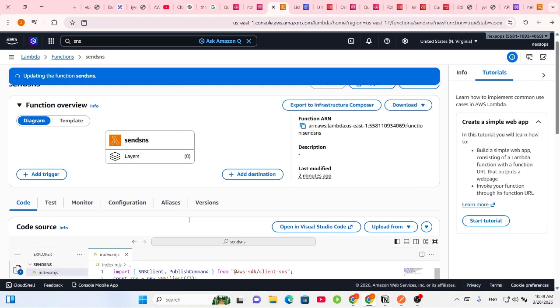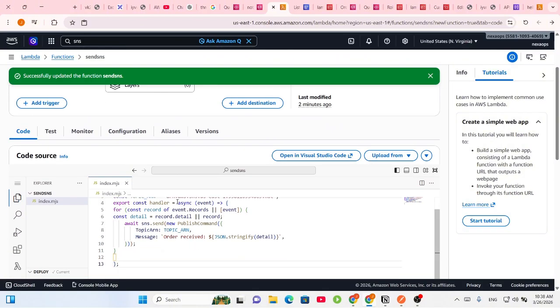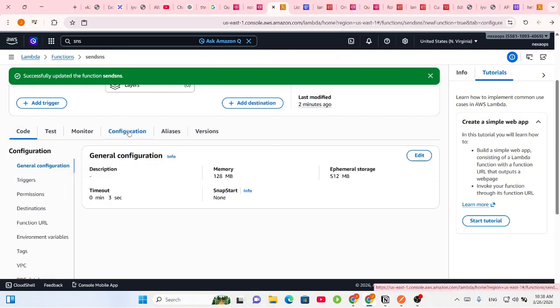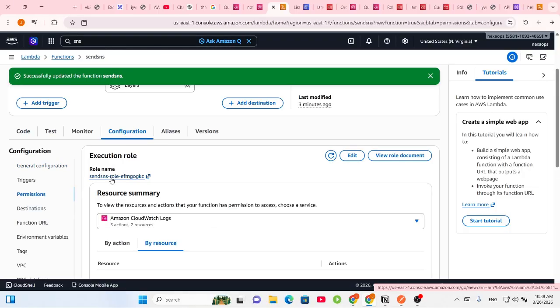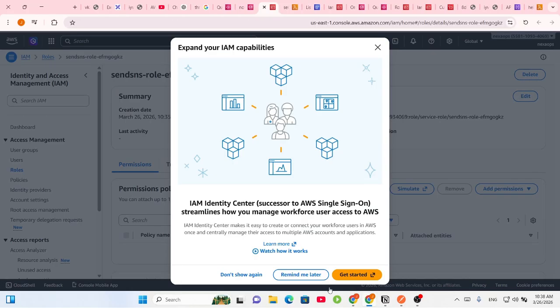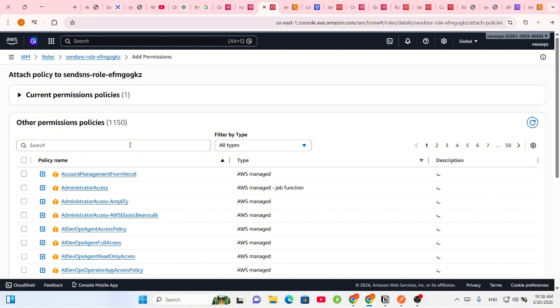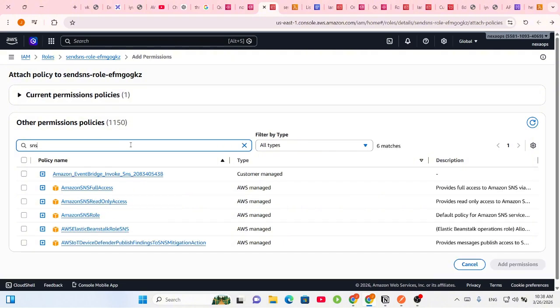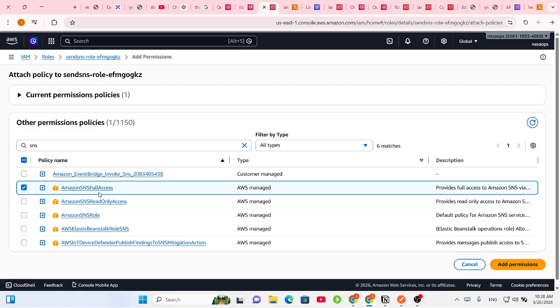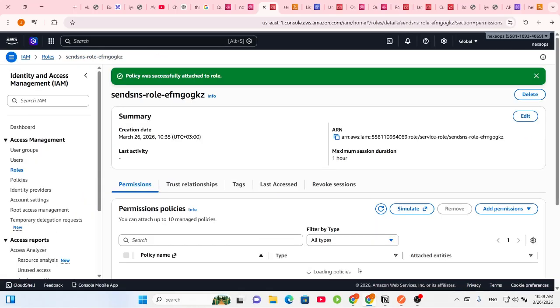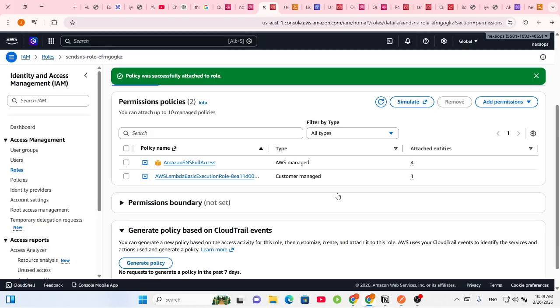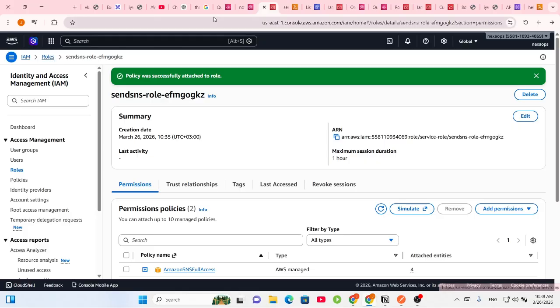Once it's deployed, there is one more step you need to do. You go to configuration, you click on permissions here, you click the role name, and you are supposed to go ahead and add permissions, attach permissions, and give it access to SNS. Okay, this is SNS. I'll give it full access for now. And yeah, so that's it. So now actually it should work.